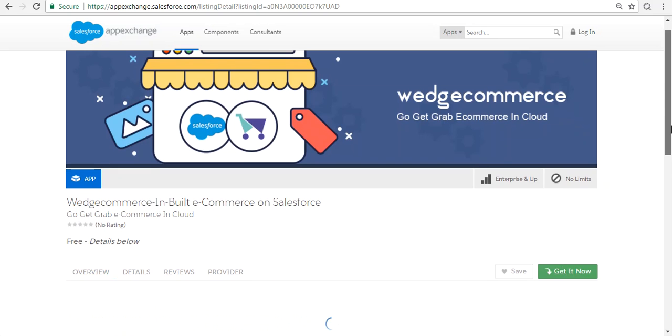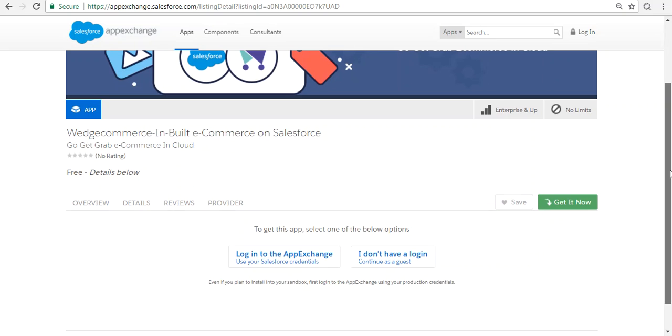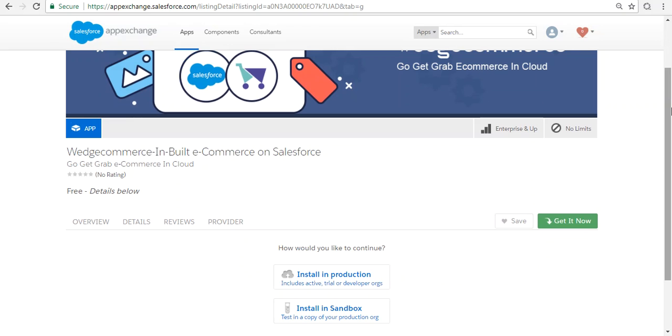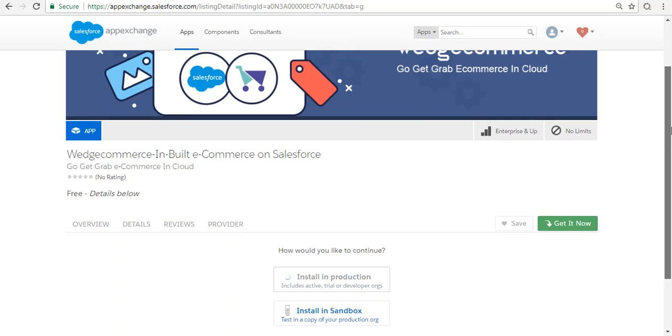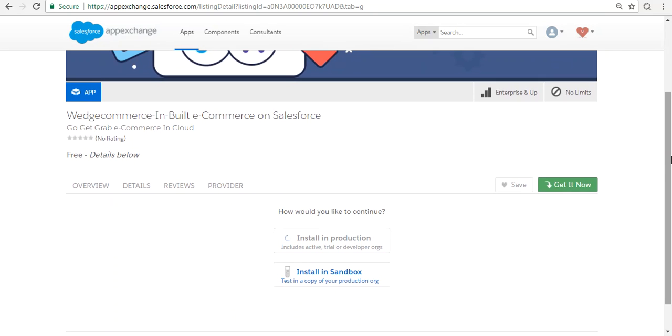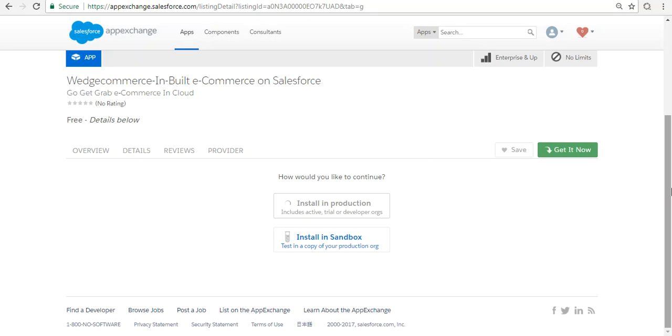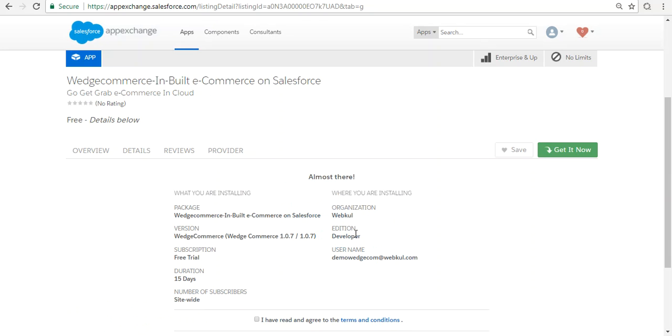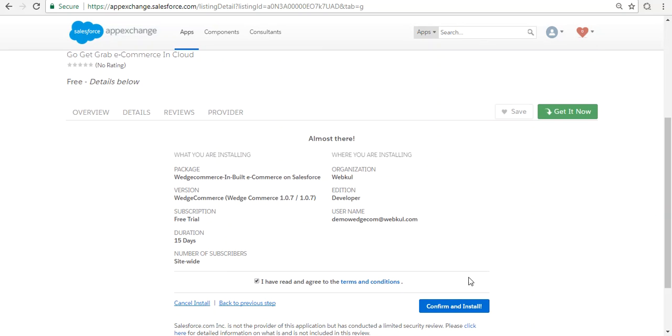Click on Get It Now, and it will ask you to log in with your Salesforce credentials. Once you are logged in, it will ask for the option to install in production or sandbox. So you need to proceed accordingly. Further, it will provide some information related to this application, like package information and all. So go through it, check mark this, and click on confirm and install.